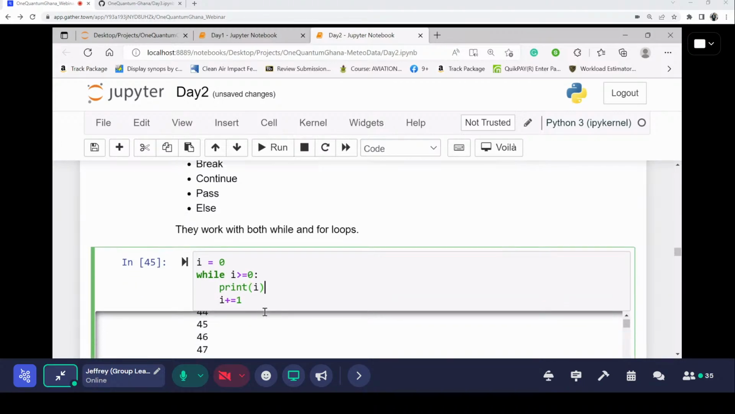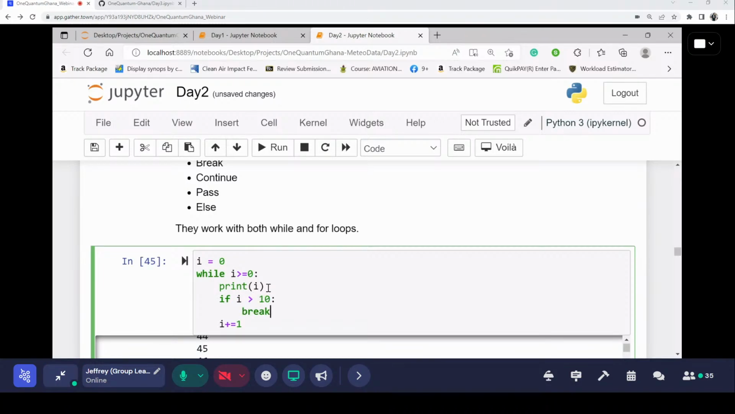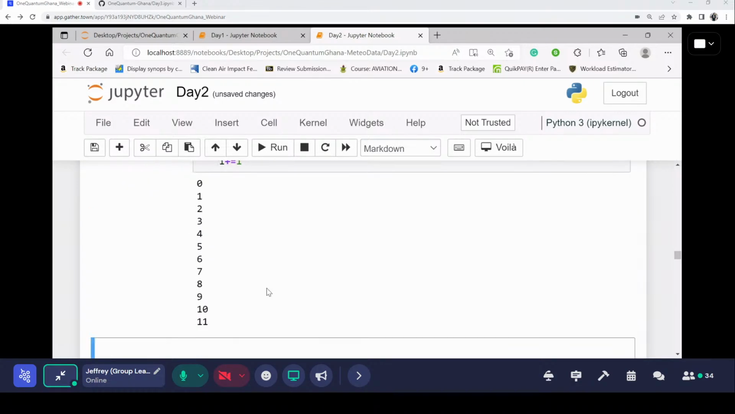So I have here, while I is greater or equal to 0, it should be printing. But then I can pass in here another decision that if I is greater than 10, it should break. Okay. And we saw this from yesterday. So we are going to be increasing I, but then we don't want I to go beyond 10. So I'm saying when we get to I being greater than 10, it should break out of the loop. And then this becomes a control structure in the loop. So we have I being 0 all the way till it gets to the 10 and then it breaks.